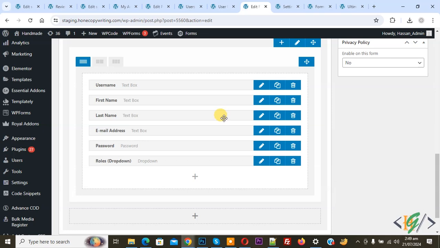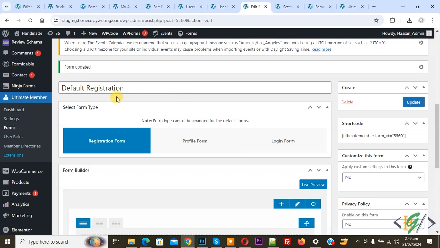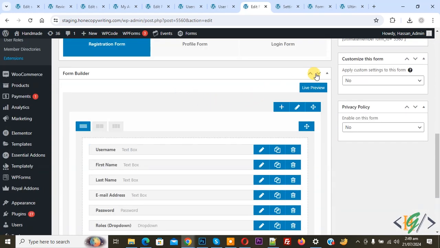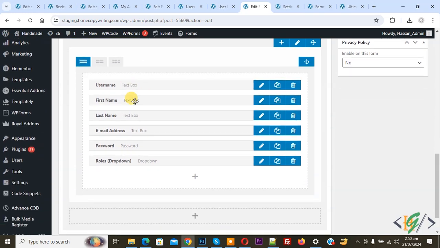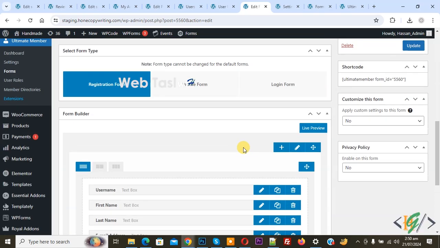So we are using the Ultimate Member plugin. This is our registration form, and you see "Apply custom settings to this form: No," and then you see all the fields. So we added a roles dropdown. Now click on edit. This is our dropdown. You see the roles dropdown predefined field, and then you see Edit Choices: enter one choice per line. So we added subscriber and author, and then click on update, and then again click on update.